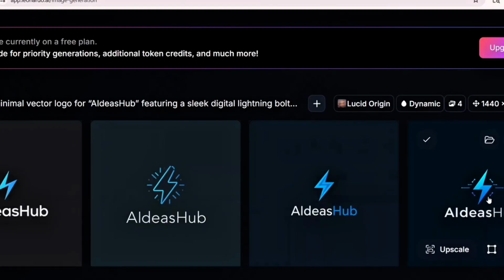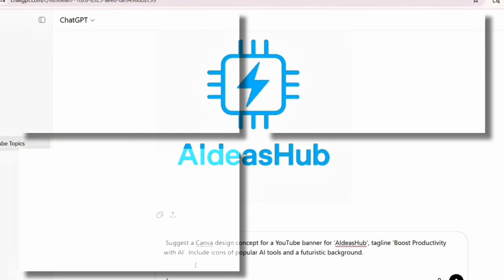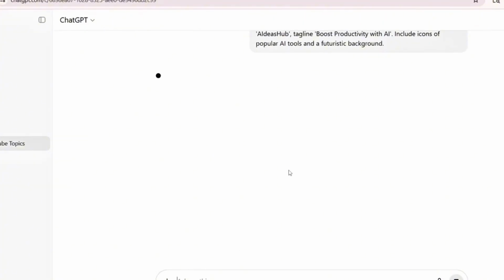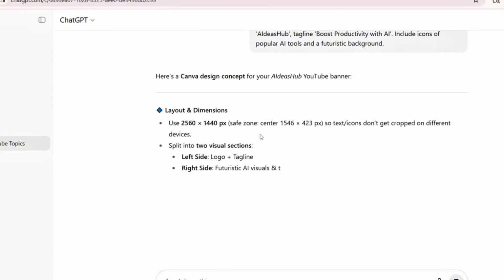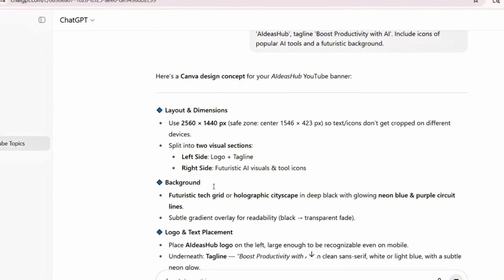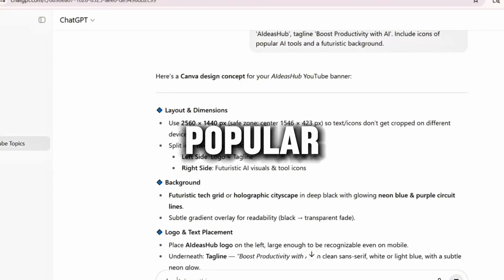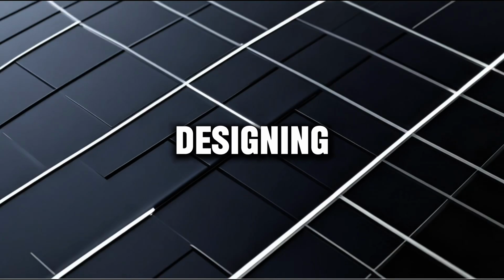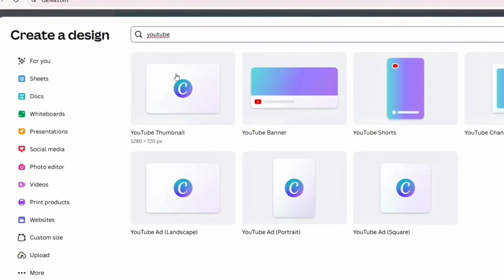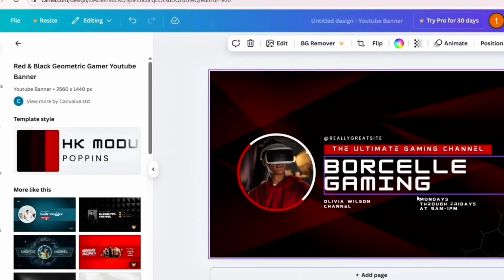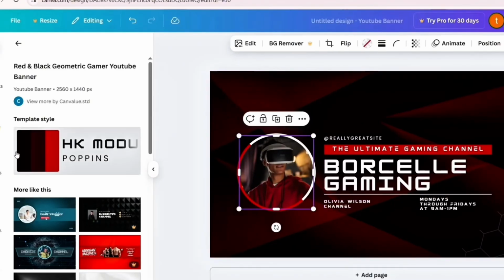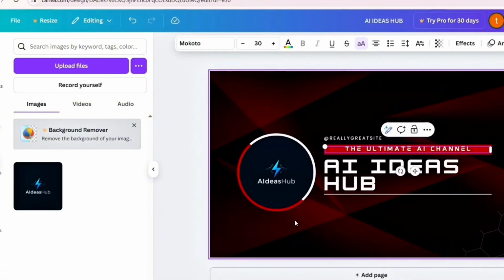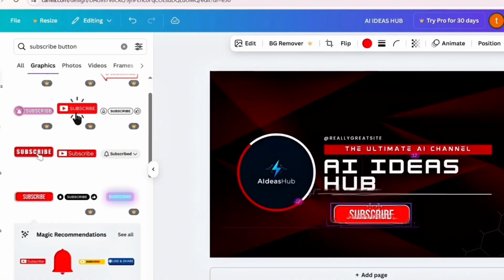Next, the banner. This is your YouTube billboard. Ask ChatGPT. Suggest a Canva design concept for a YouTube banner for AI Ideas Hub. Tagline, boost productivity with AI. Include icons of popular AI tools and a futuristic background. Open Canva, start designing. Keep it simple. Make sure the text is big enough to read on both desktop and mobile. Pro tip, stick with one color theme. If your logo is neon blue and black, use the same palette in your banner.